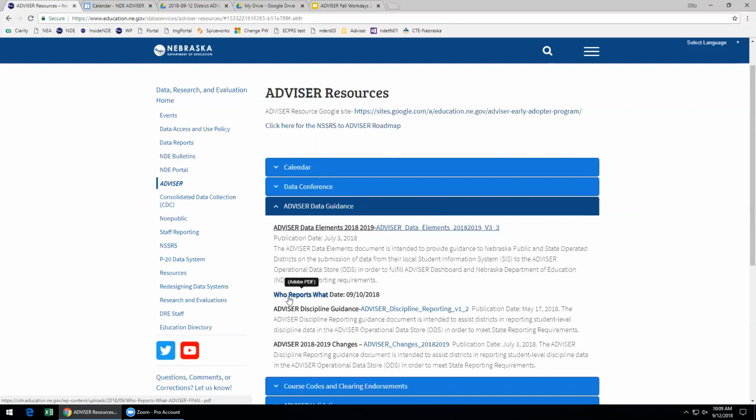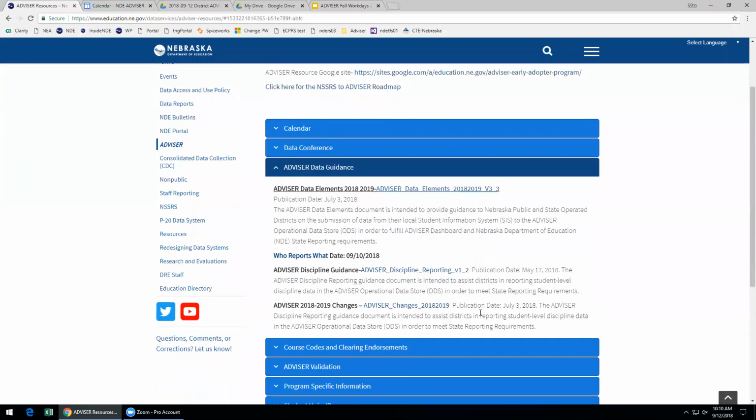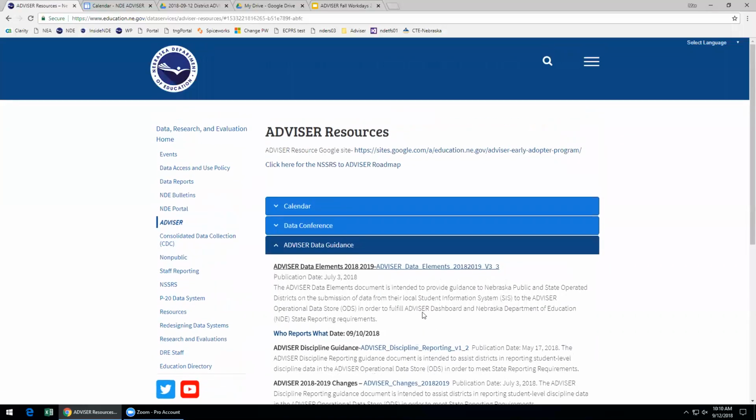The Who Reports What document, which hasn't been updated in a while, this is a new version 2 that's suitable for Advisor. Generally, who reports what has not changed, I don't think, but we've just updated it. Jill also reported our discipline guidance, just with, again, some more updates and clarifications. Nothing of substance has changed. So I would definitely encourage everyone to check those out.